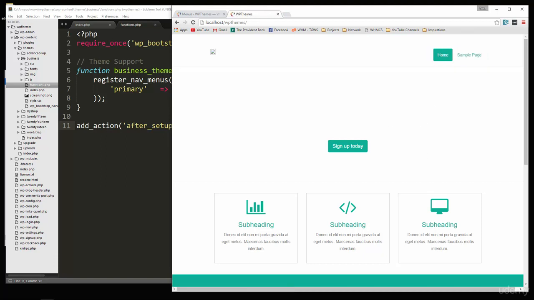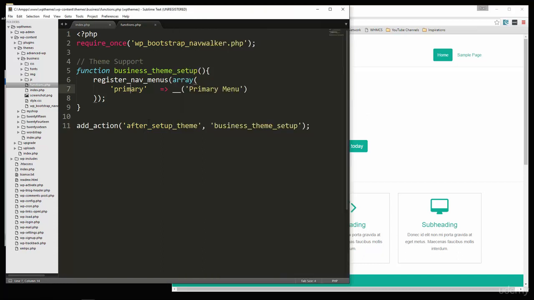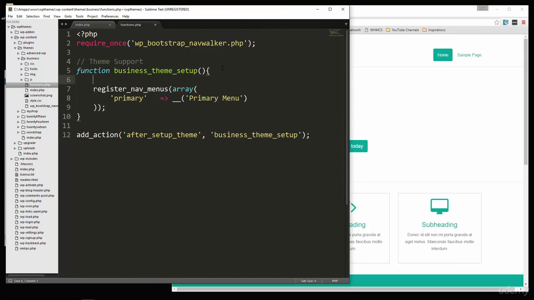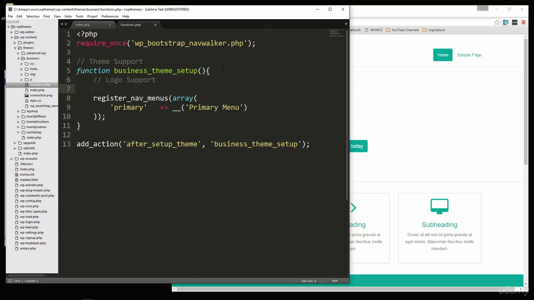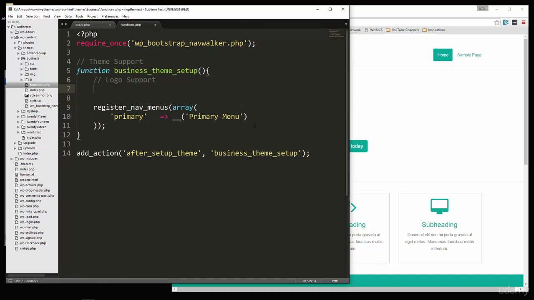So the next thing we want to do is the logo. Now we've done this before where we've used the WP customizer to be able to add a custom logo. So we'll go back to our functions PHP file and go into the business theme setup function. And all we need to do here, very easy, we just need to say add theme support. And we want to pass in here custom logo.